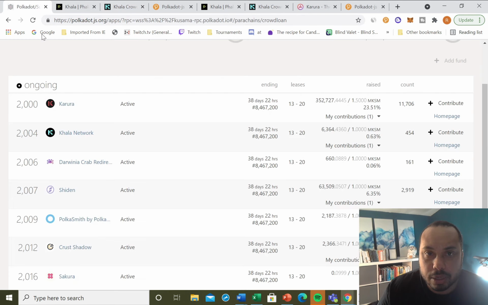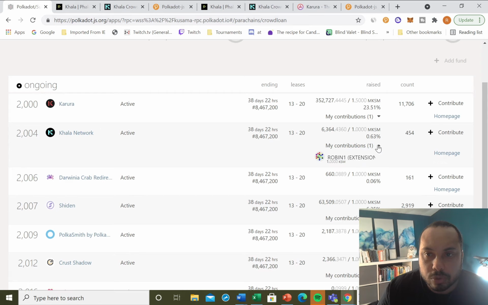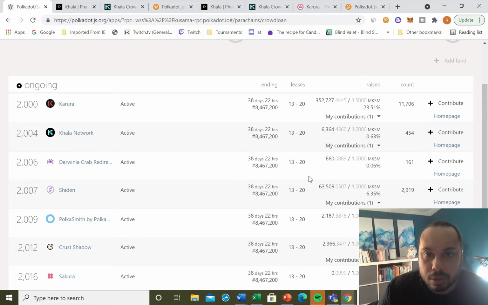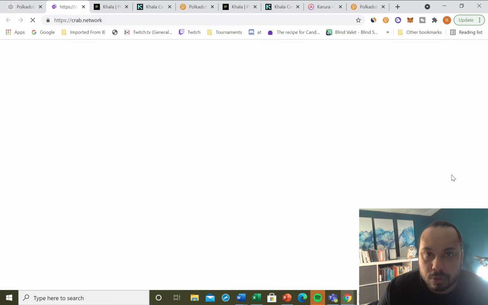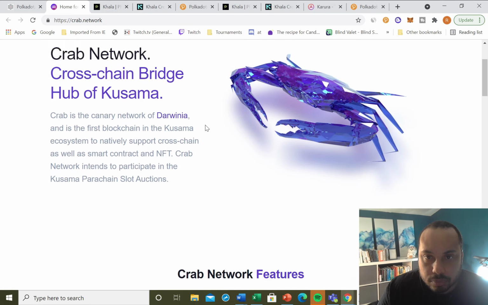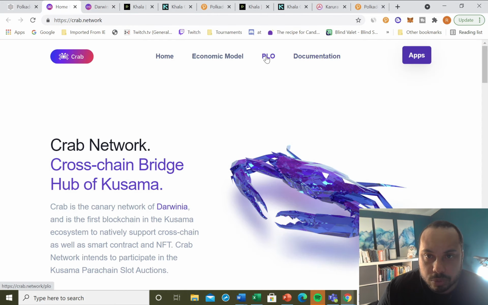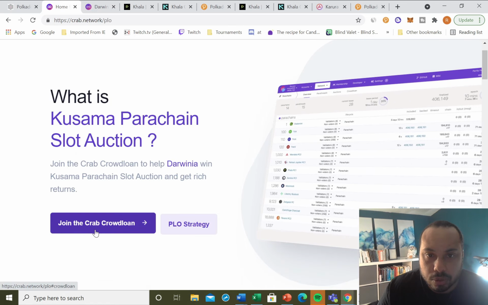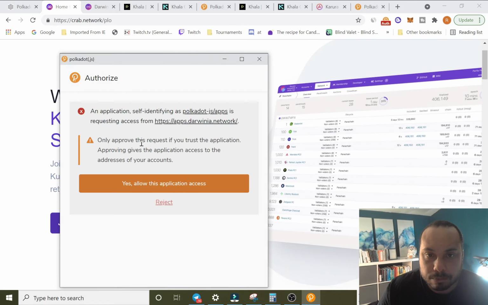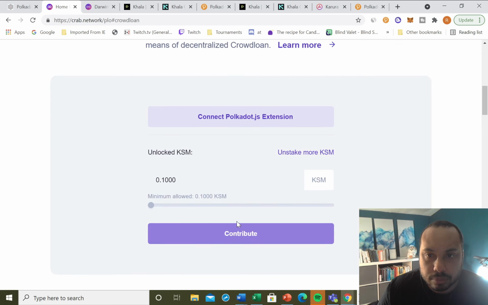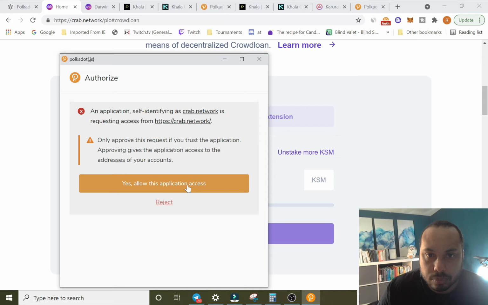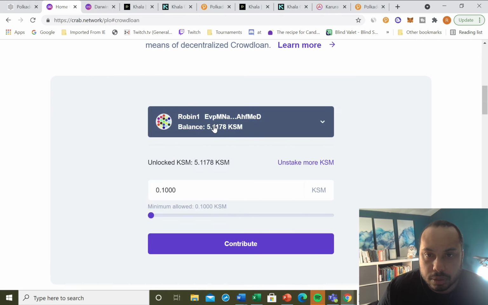If I go back to the Polkadot.js app, I can see that I now have a contribution in Khala. So let's do the same for Darwinia, and see what they have on their homepage. They have an app here with the network. But if I go to PLO, which is Parachain Loan, join the Crowdloan. You can see I've got 5 Kusama left here, so I'll also contribute 1 Kusama here.